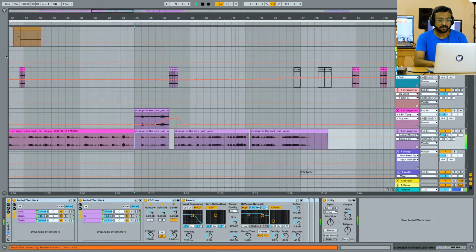I'll keep you close. Right, so that's a section of Joel singing along with the music. Let's have a listen to just his vocals.